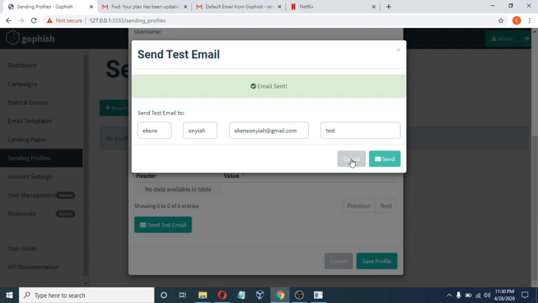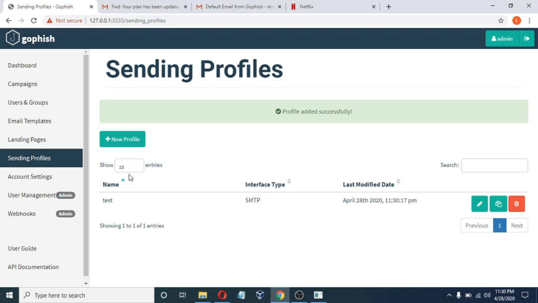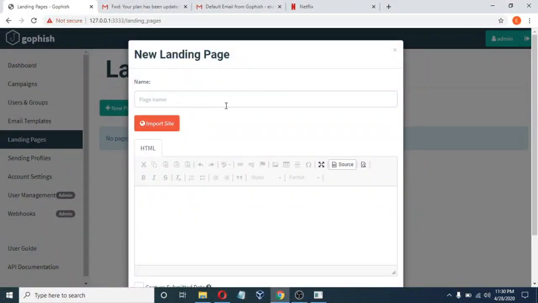So let me cancel this, and I save the profile. So the profile has been saved. Then the next step, I now want to set up my landing page. So that's the page that the user will see. So I click on the landing page. Now there is no page created yet, so I click on new page. So what do I give this page name? Let's say I give it test page.